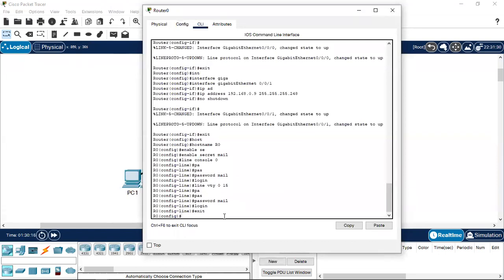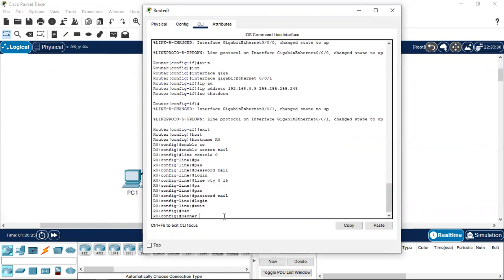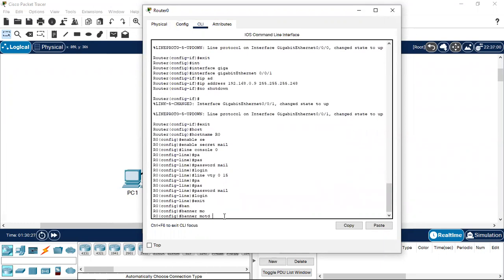Nice. Also, we can create different banners to be displayed at the beginning when we boot our device. We can do that by writing banner motd, using a delimiter, whatever you want, and the text: authorized access only.